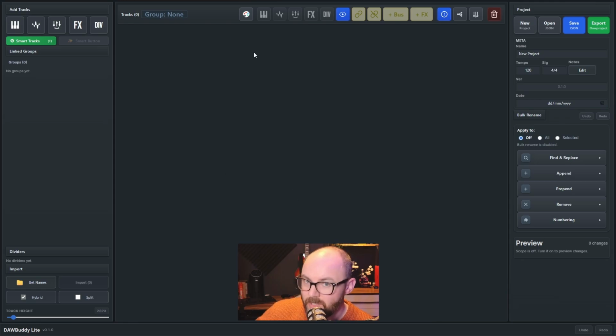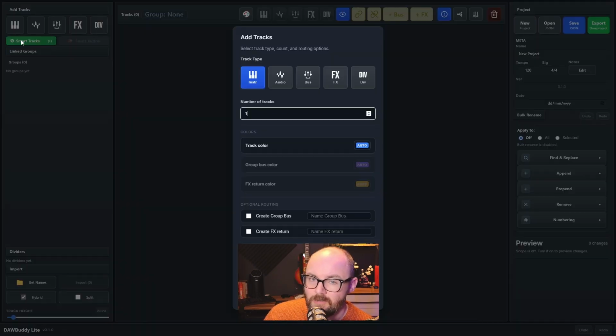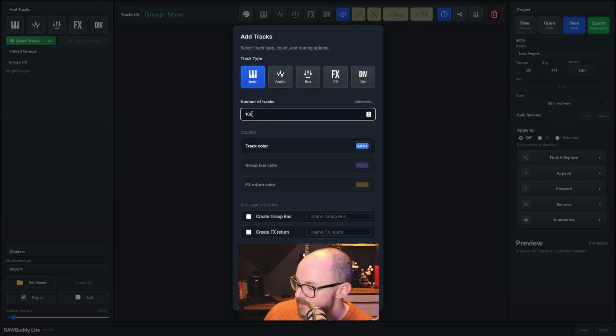As you can see, the UI's changed a little bit, starting to look a bit better. But over here, in the add tracks, there's now a button called Smart Tracks to bring up the dialog for adding multiple different track types in one go instead of having to do singles. But what I want to draw your attention to is this feature.